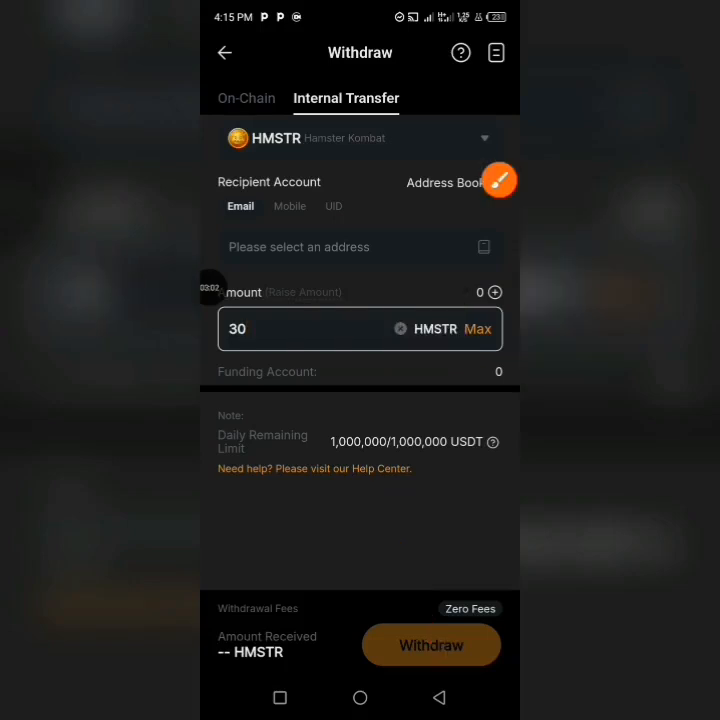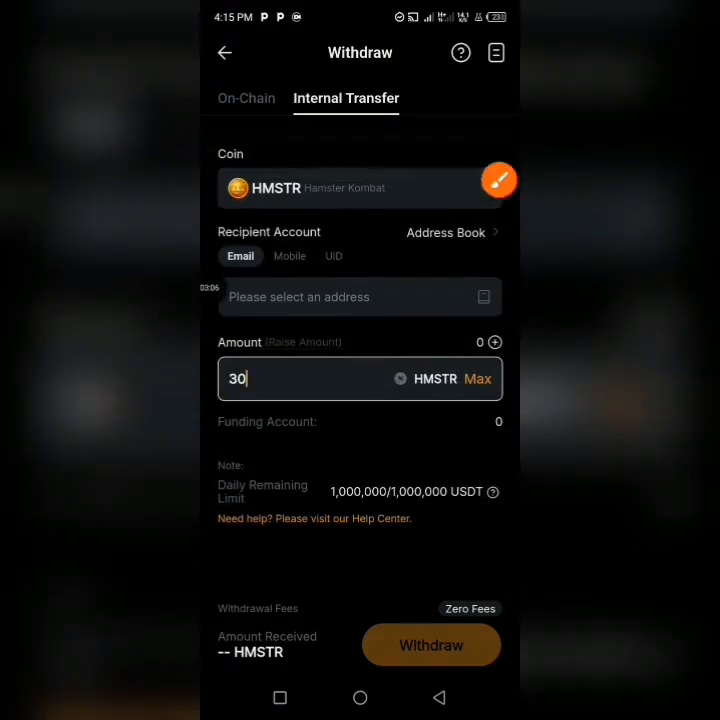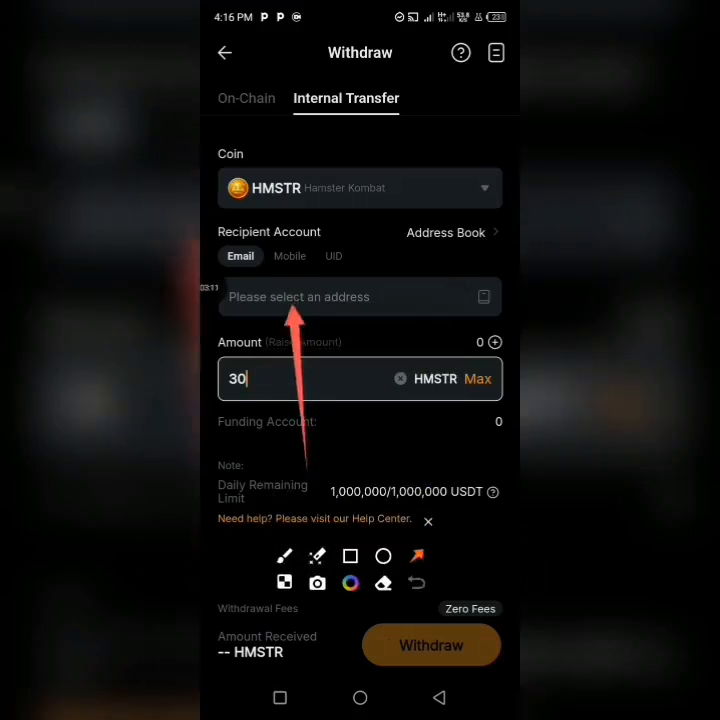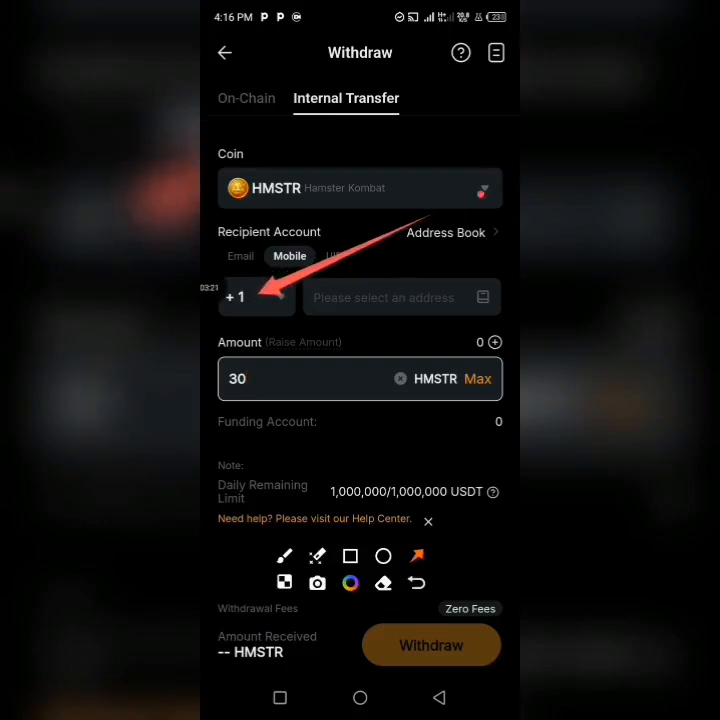Now the second way you can transfer is by mobile. So you can transfer through mobile number. You have to come over here and highlight this to the mobile section. Okay, as soon as you highlight this to the mobile section, go ahead and select your country code. Go ahead and select, you come here and select the number.